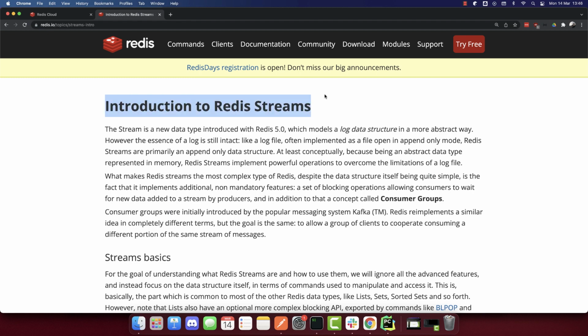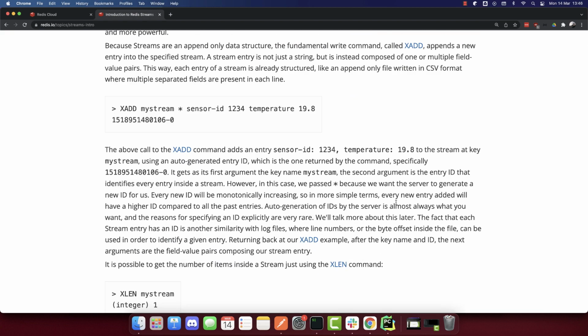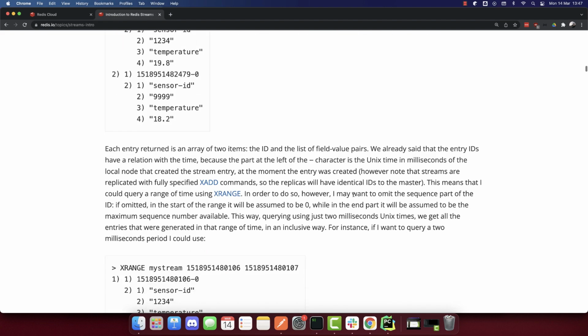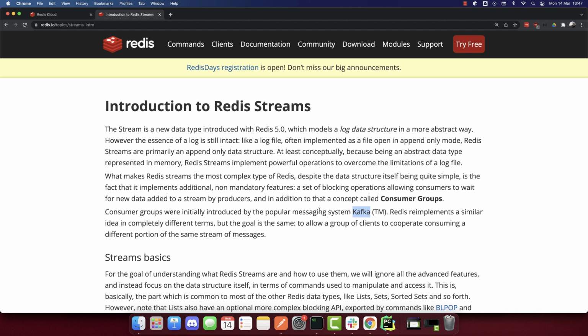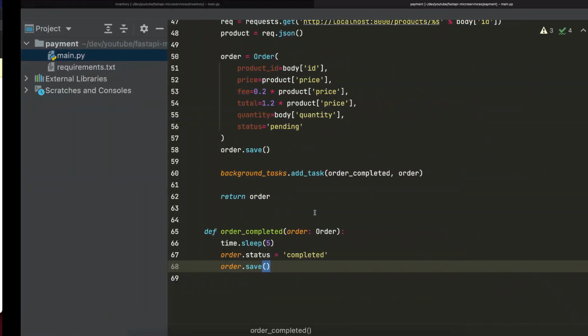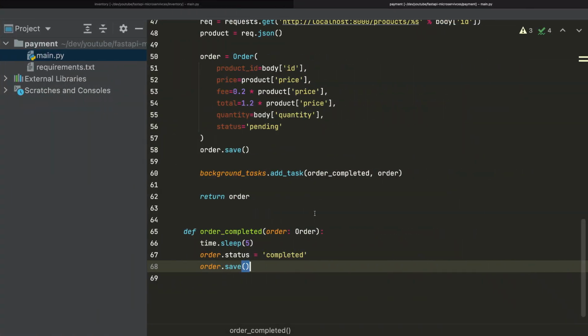So what are Redis Streams? Redis Stream is a messaging event bus, just like RabbitMQ and Kafka. You can read the documentation here to see how it works. It has a lot of functionalities. I will use just the basic ones, and it will simply let us communicate between different microservices by sending events, and they won't know about each other. How do we do it? We will do it like this.